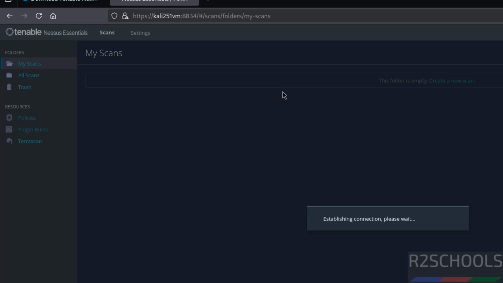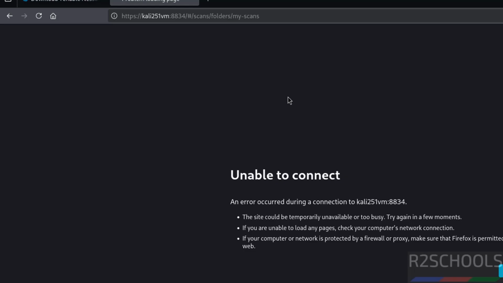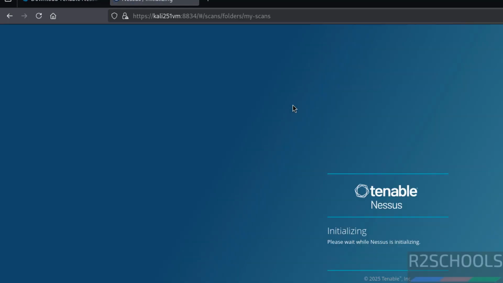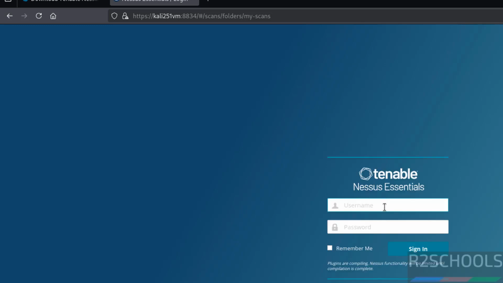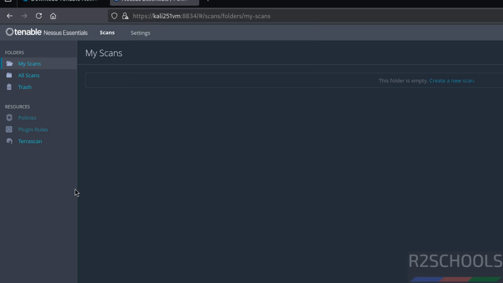Even if you reload, this won't work. Now start it with sudo systemctl start nessusd and hit enter. Now reload this page. See, it is initializing. Wait a moment and we will be able to connect. Now provide the username that we created and the password of this user. You can log in. We have successfully logged in.